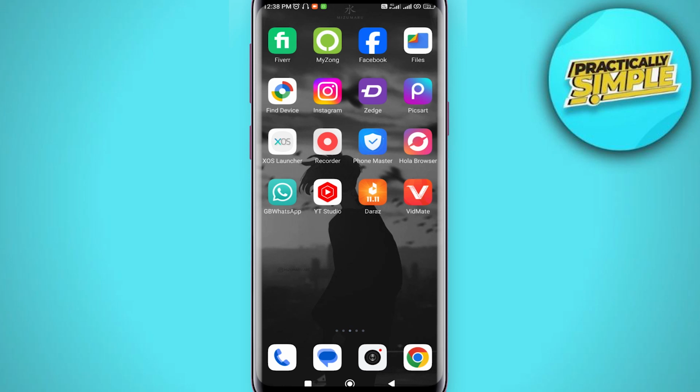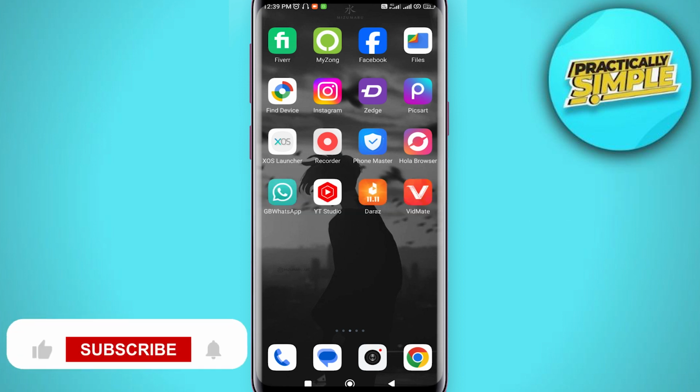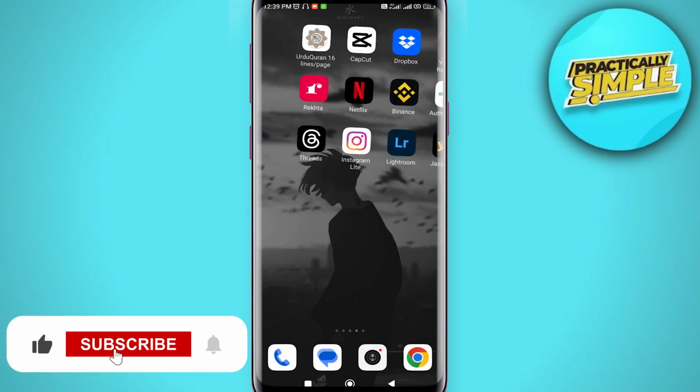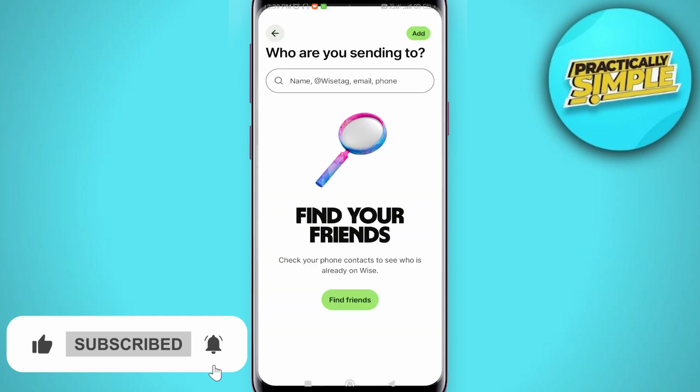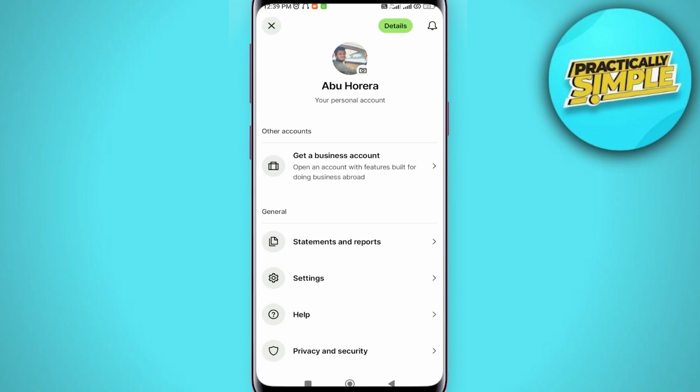In today's video, I'm going to show you how to close your Wise account permanently, or how to delete your Wise account. In order to do that, first you will have to open your Wise application on your mobile and log into it. Now you just have to tap on your profile icon in the upper left corner and then tap on settings.